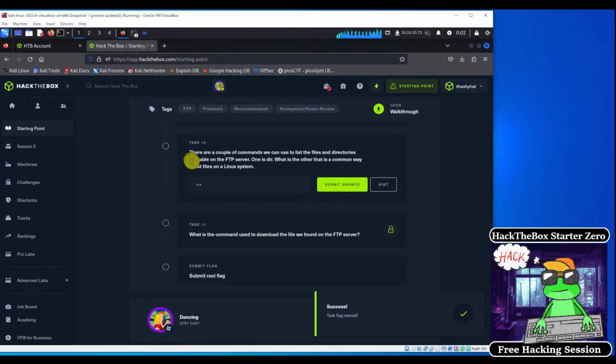Question number 10. There are a couple of commands we can use to list the files and directories available on the FTP server. One is dir. What is the other that is a common way to list files on a Linux system? Okay, so in FTP you can use 2 different commands to get the directory contents. One is dir, and the other one is the one that we used, which is ls.